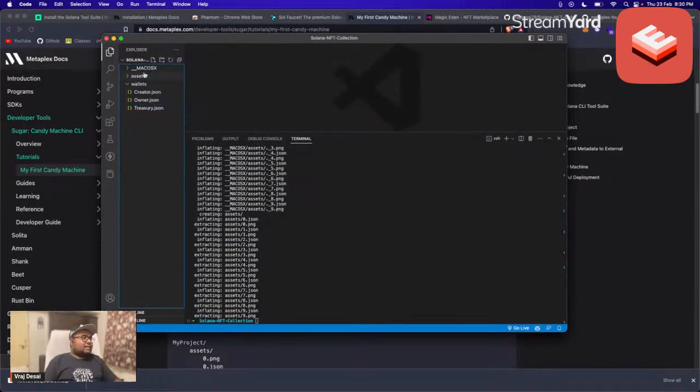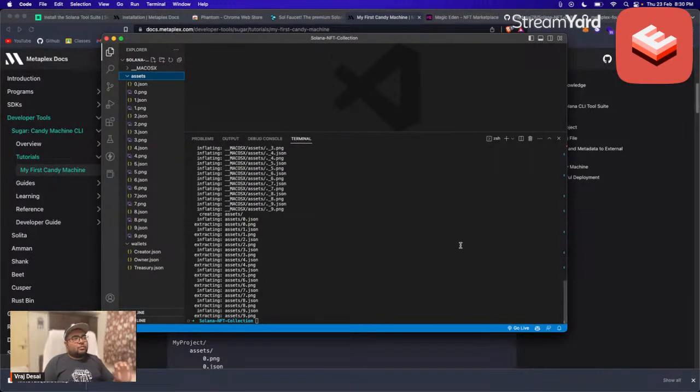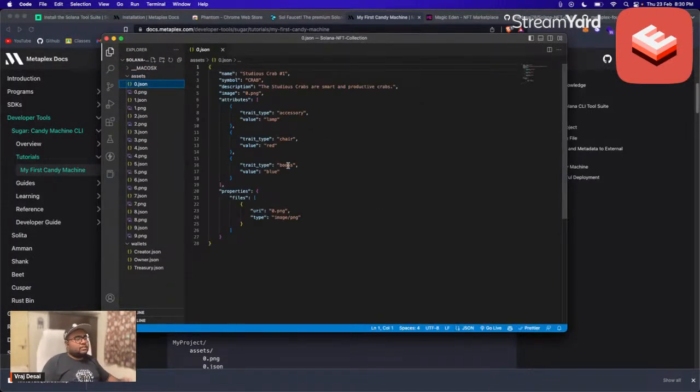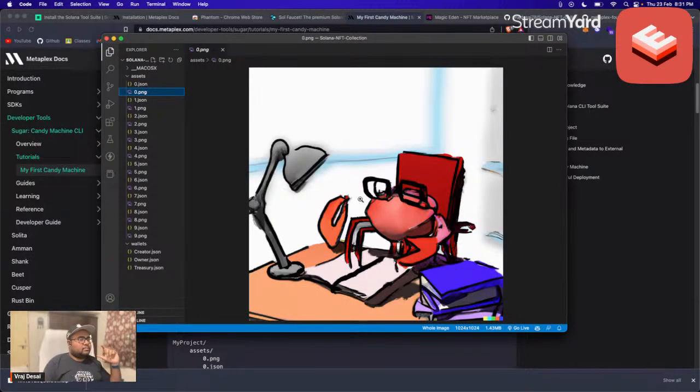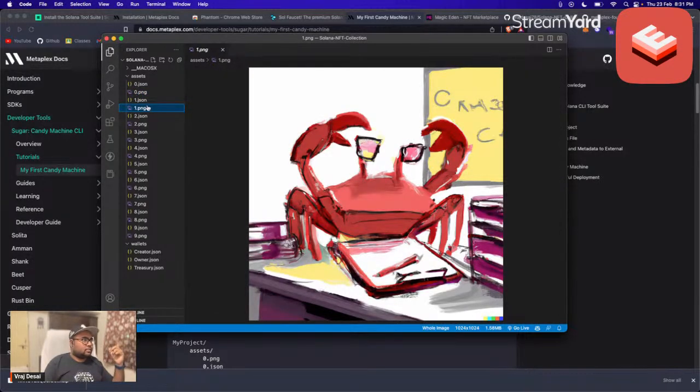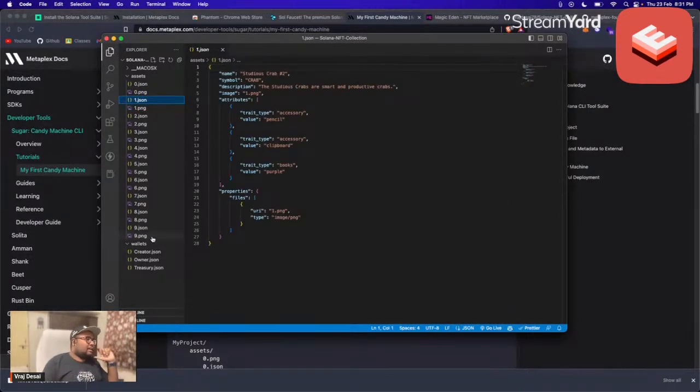So now inside these assets, you can see that I have multiple JSON files and PNGs. So this is the metadata for my first NFT, that is this image. Similarly, I have a different image here. So I have around 10 images. The indexing starts from 0, so that's why it's 0 to 9. So yeah, these are all the images I have for the NFT collection.